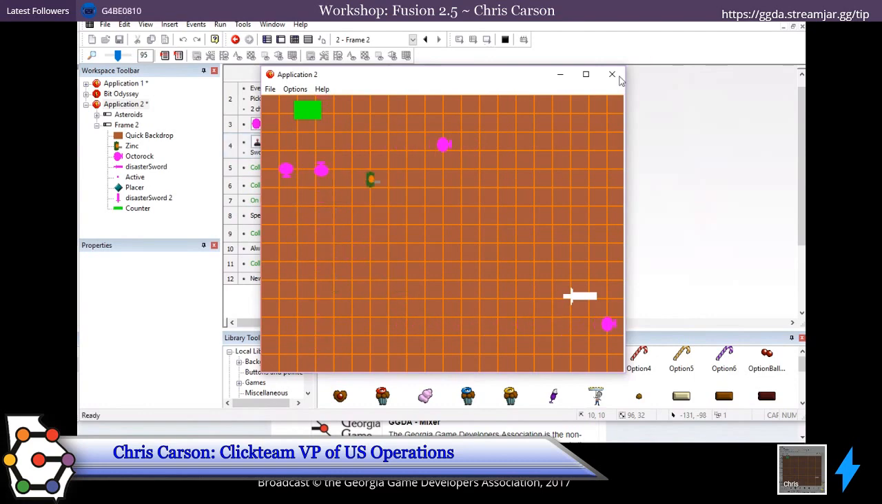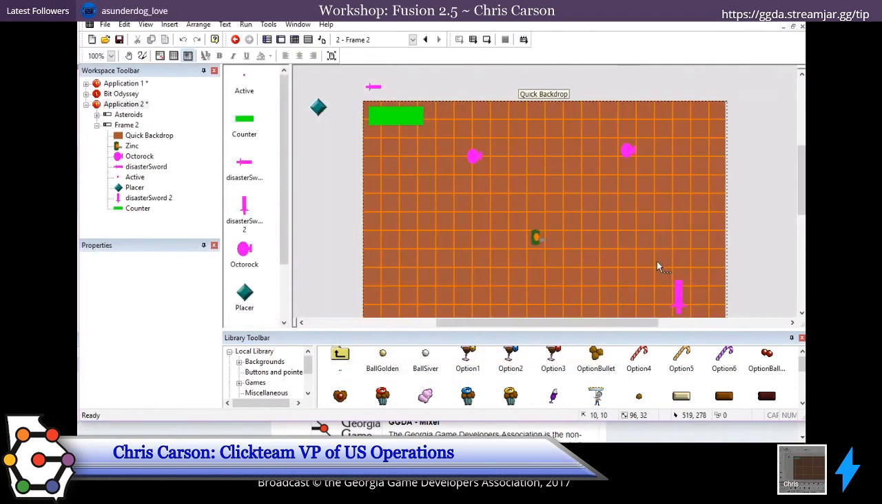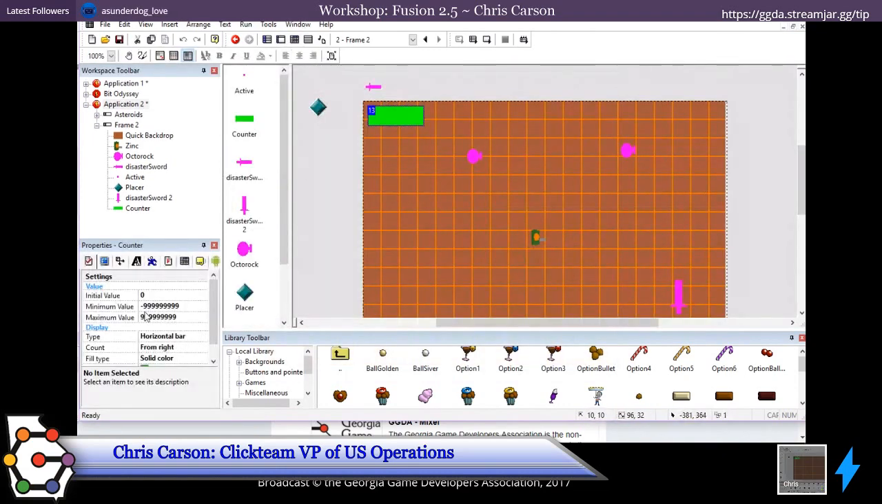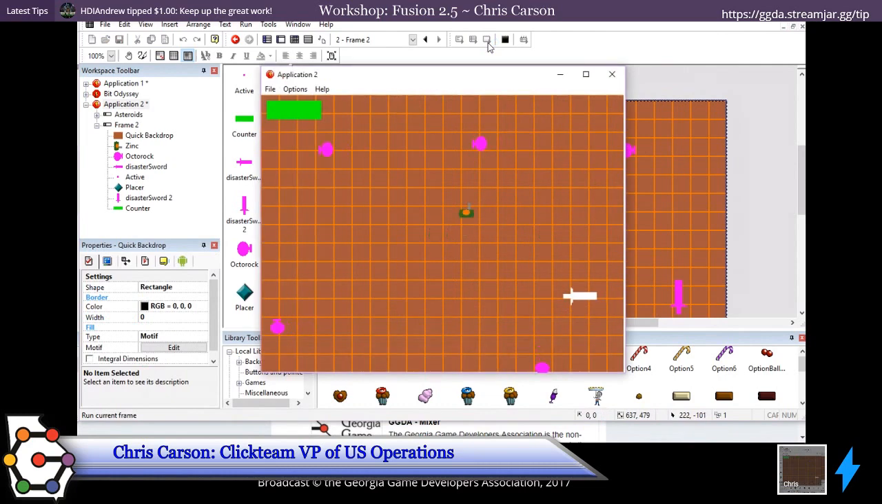Not very noticeable. The reason why that's not working, debugging, is because I didn't establish my minimum and maximum values here. So as soon as I set this to 0 for minimum, and set that to 100 maximum, now we should see some results. Oh, see, there goes the health.